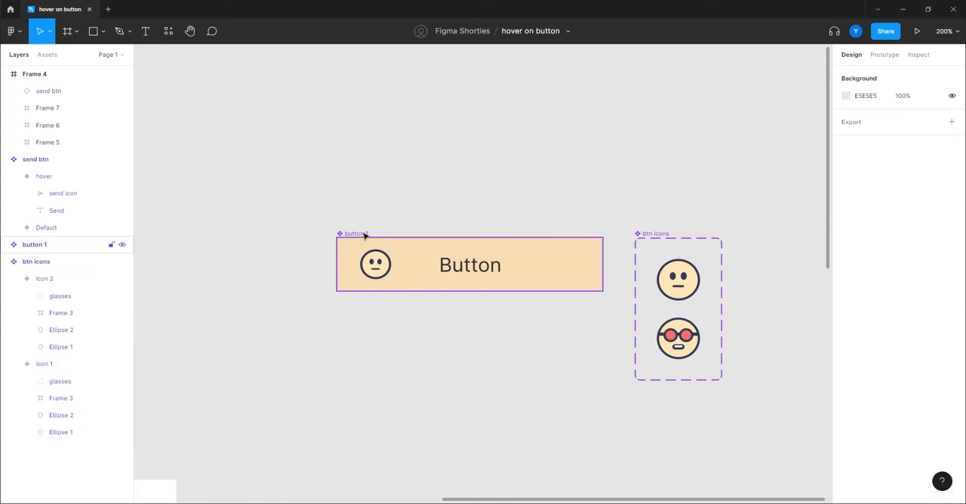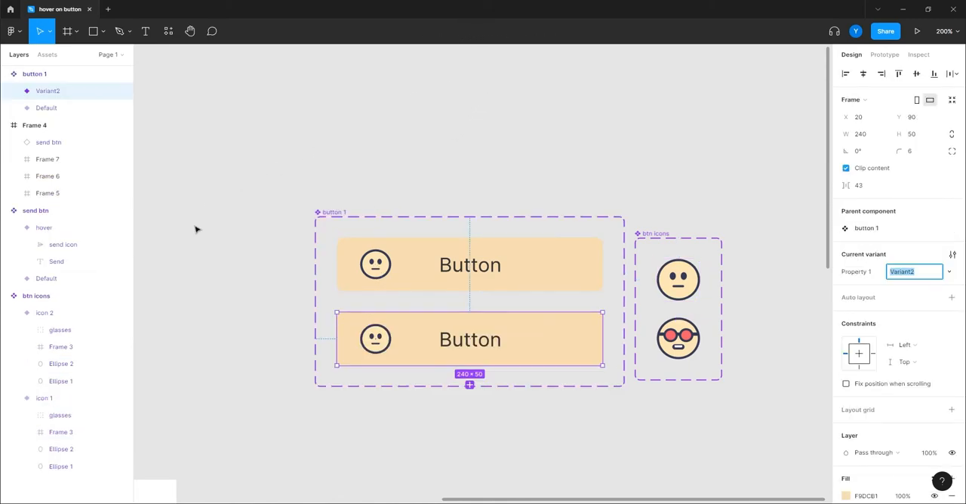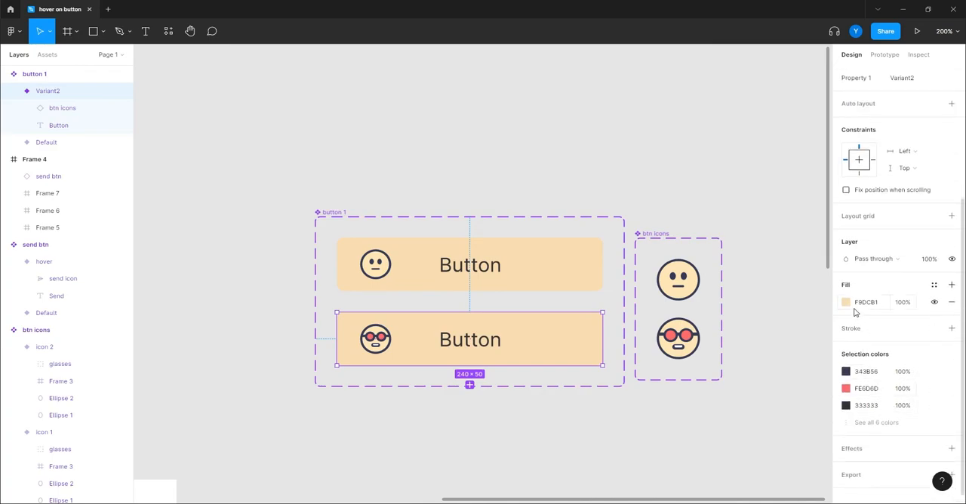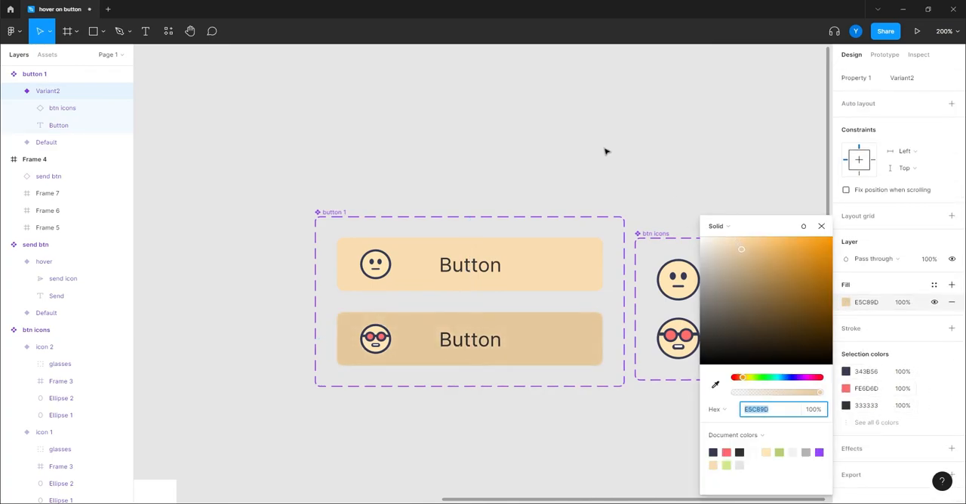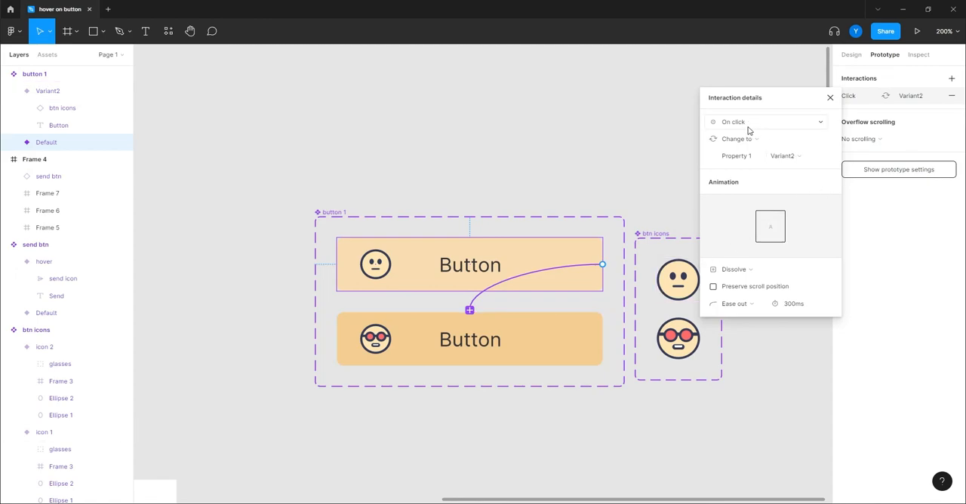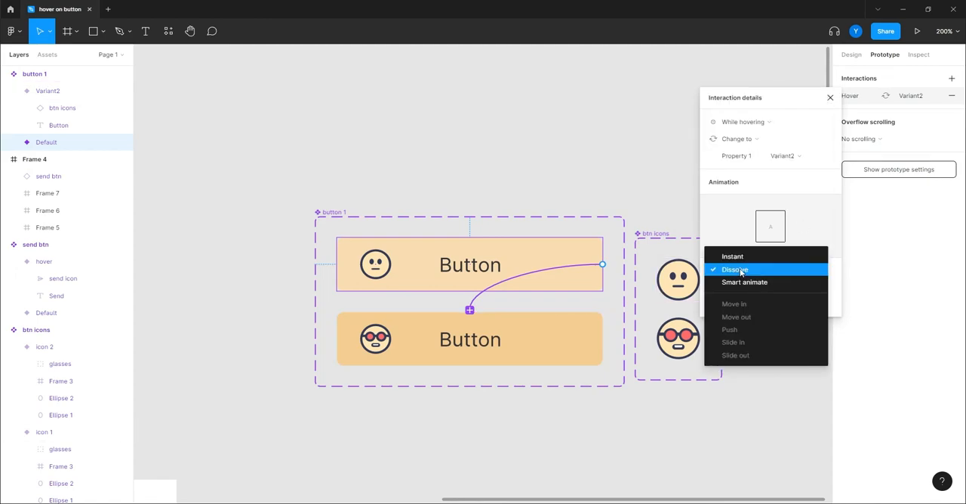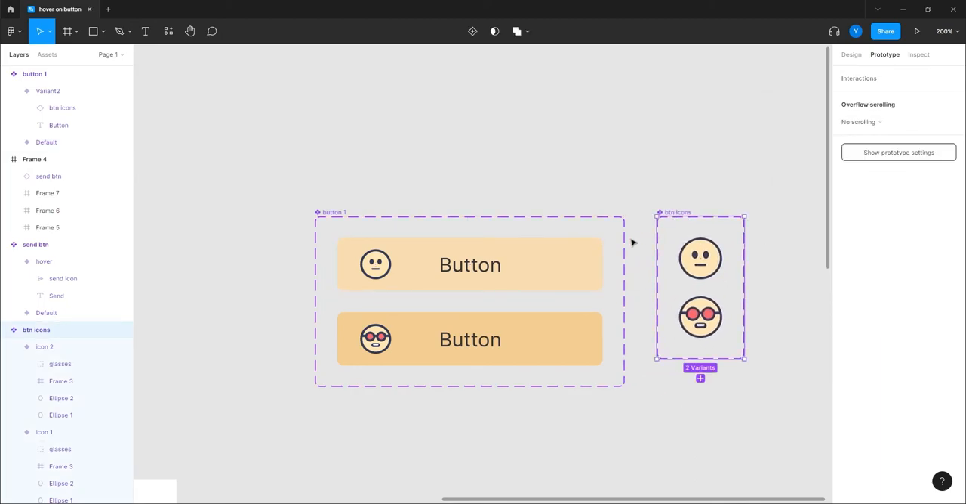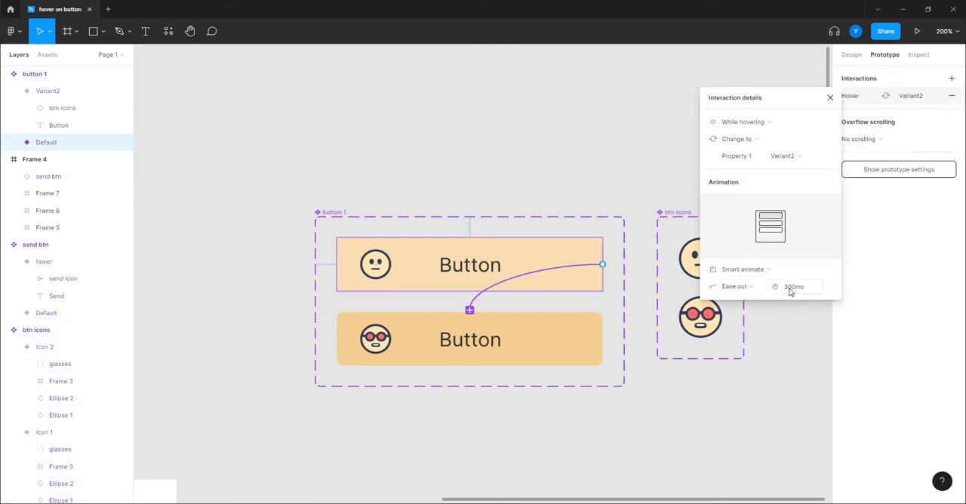So I place this icon here. I'm gonna add variant to this button, and I'll just select here the other variants. I'll select the second one, which is this one, and then I'm gonna make this color a bit darker, maybe something like that, and that's about it. So we're gonna hook it up as well while hovering, and I'm gonna select now smart animate, so I can smart animate on a hover effect as well. Of course, I mean, I can do any kind of animation I want. 300 milliseconds, I guess that's okay.